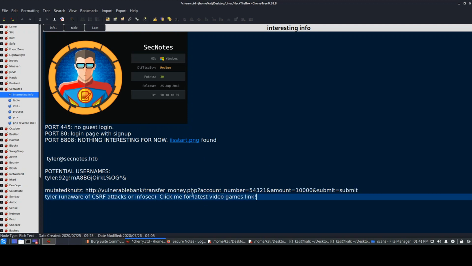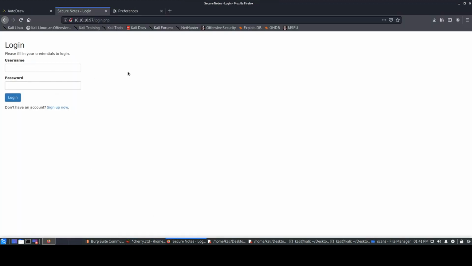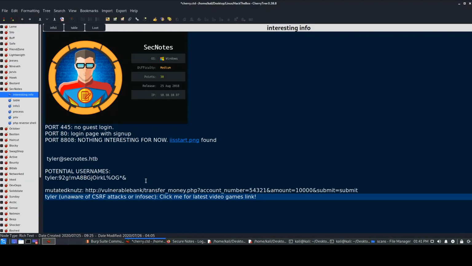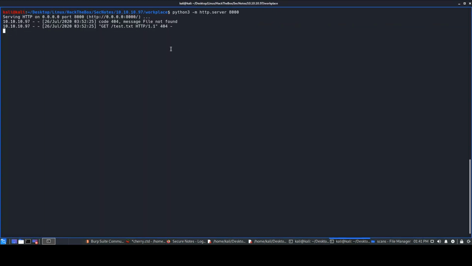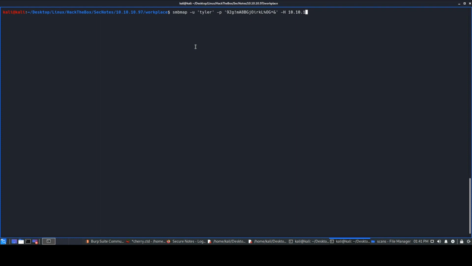Okay, now let's move on, and we do get the password, which is present over here. We'll copy this password, and I don't think we require this Python 3 HTTP server anymore, so we'll close this for now. Let's try smbmap and see if these are valid Tyler credentials. Let's put the password over here, send this password with -p, and the host 10.10.10.97. So this is the smbmap syntax.